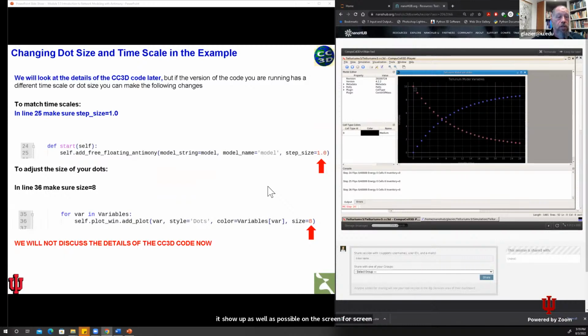If you really want to change things, you can go into the Twidit and edit lines 25 and 36, but I'm not going to go over that unless somebody raises their hand and says they need help with it. We can come back to that later. It doesn't really matter if your dots are a little smaller or if the time scale is a little different, it's going to be the same.